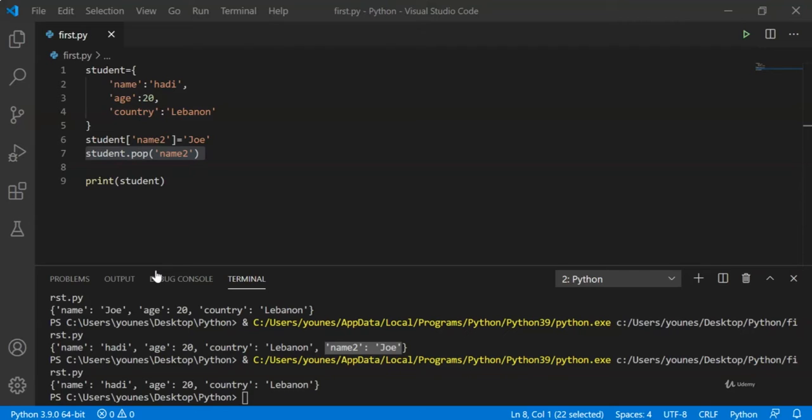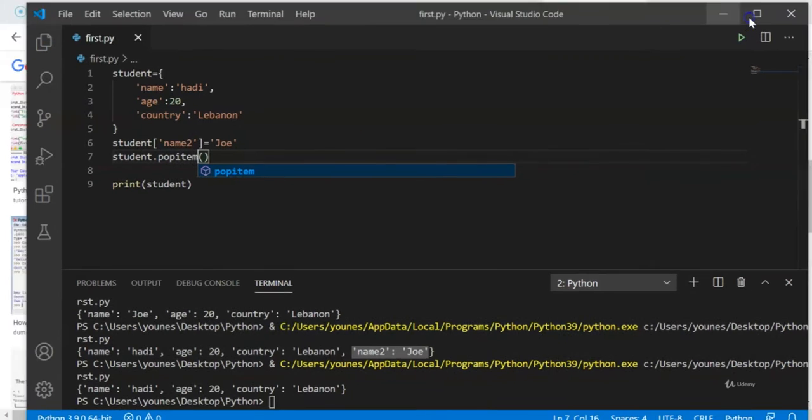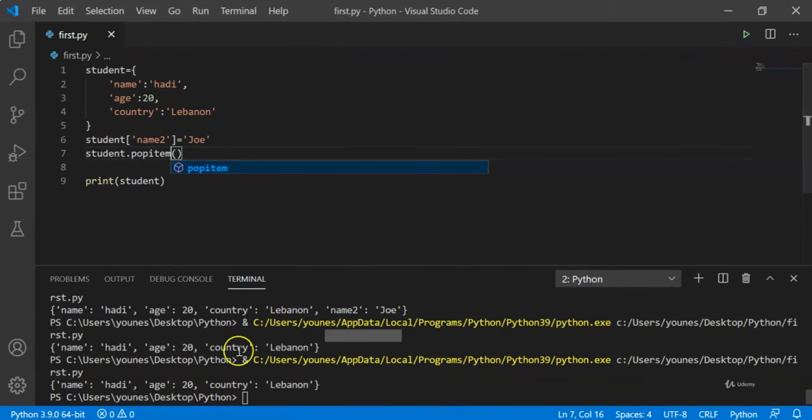Now let's suppose I want to remove the last item or the last inserted item in this dictionary. So it is quite simple. I don't really want to know the last element or the last item. I can just use popitem and I'll simply pop out the item here. In this case, this is the last item.